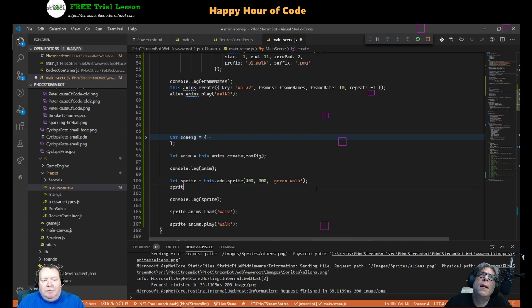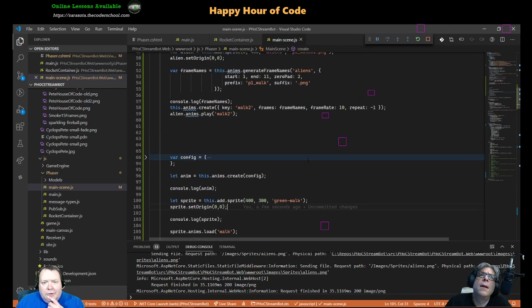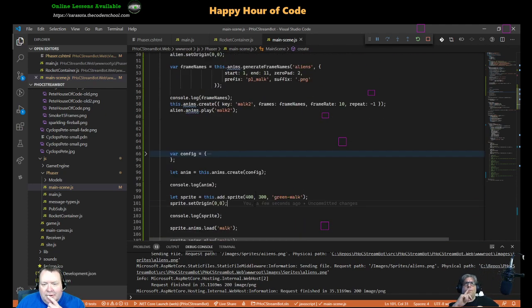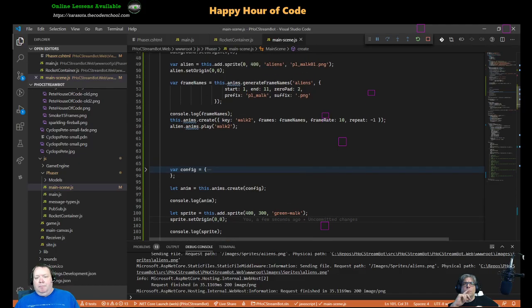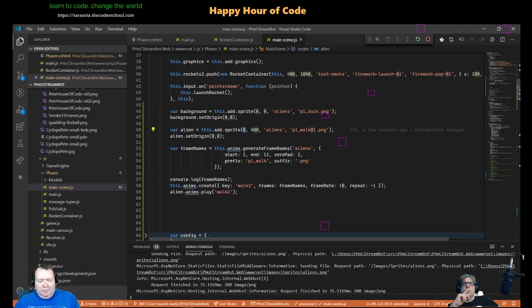Let me see if we name this right and we set the origin on this one to 0. Here's what I want to do. Maybe instead of putting this there, I want to put this right underneath of it. So do this at 400 and 410.